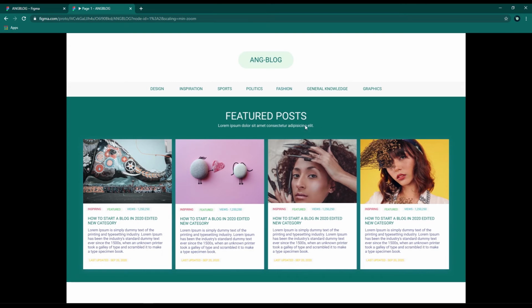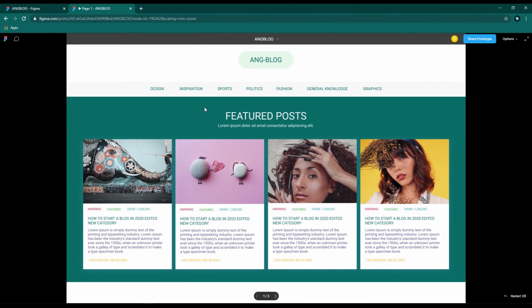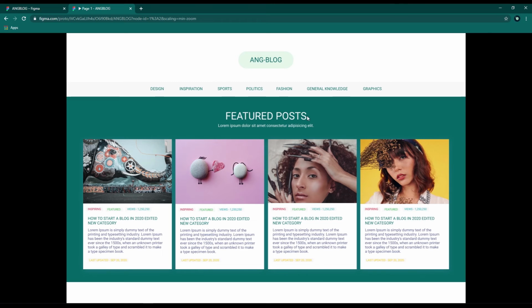Alright, now we know how to customize and add animation to the prototype connections. Next, let's add prototype links to this single post page.